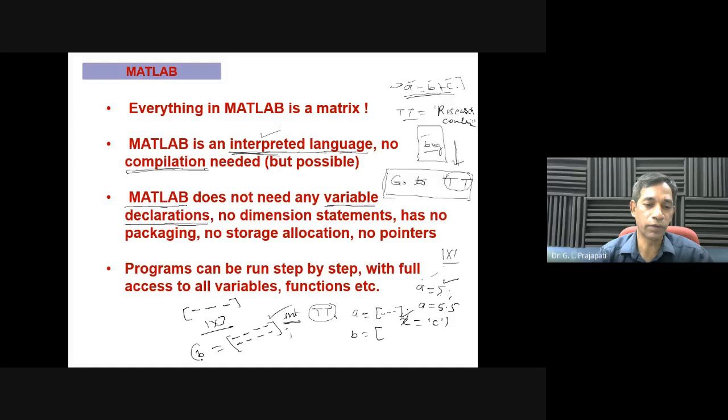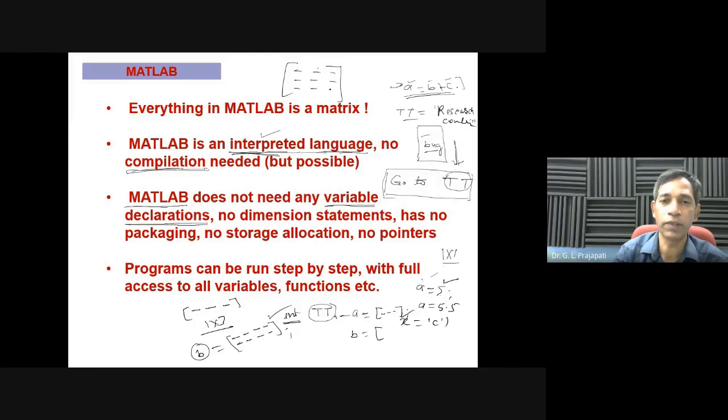So you don't require to give the dimension, that this is a two-dimensional matrix, or this is only 1D, one dimension. Generally, in other programming languages, you have an array, and your array can be one-dimensional, two-dimensional, or three-dimensional. So for defining this, you have to mention how many rows and how many columns during the declaration.